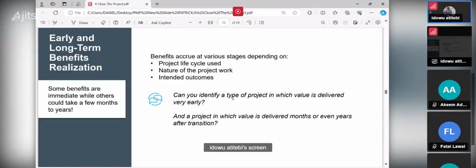Can you identify a type of project in which value is delivered very early? Yes, that is an agile project, where you are developing an application or software. And a project in which value is delivered only at the end, that one is the plan driven methodology. Say we are building a house. If you don't finish building the whole house or every component of the house, the room, you cannot live inside it. Until when you finish everything, you start living. That's what they are telling you here.